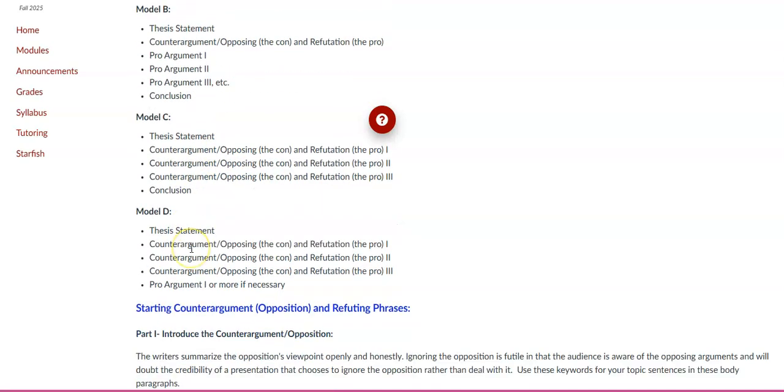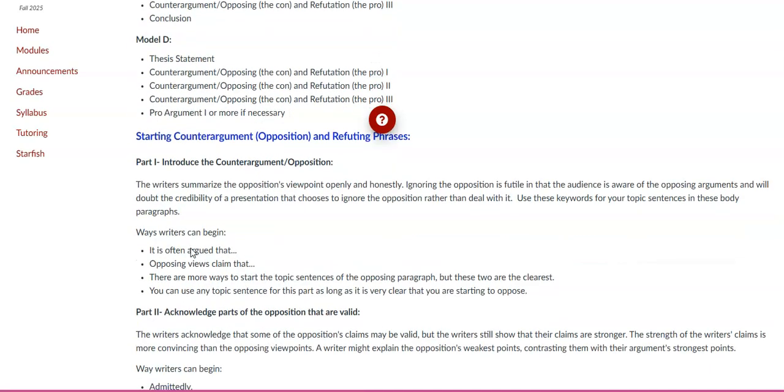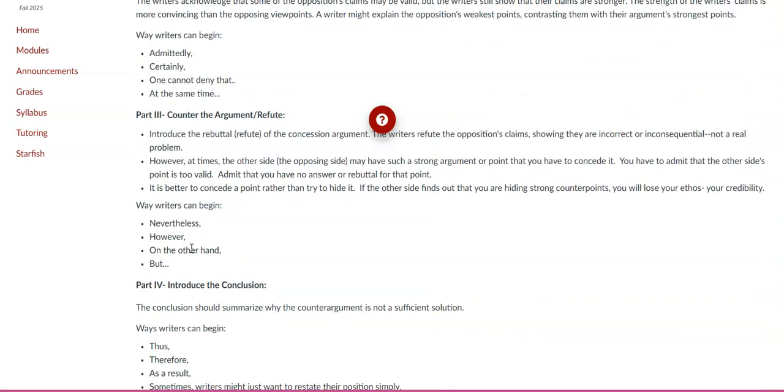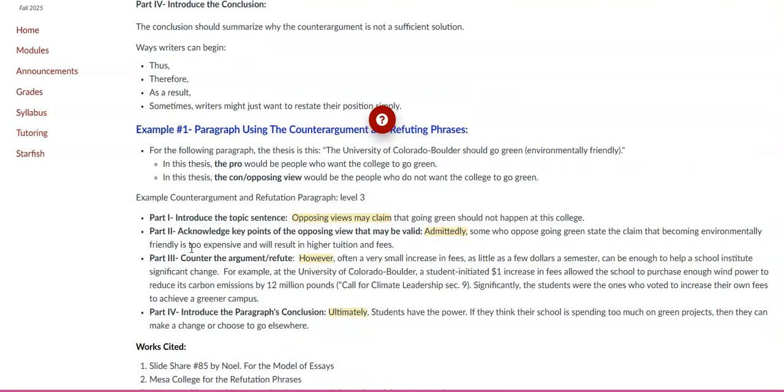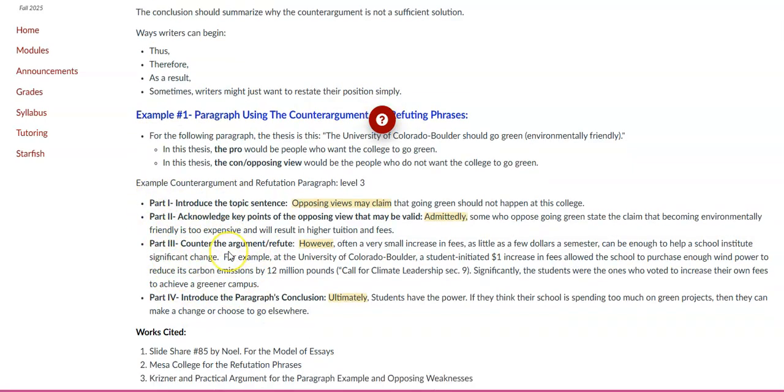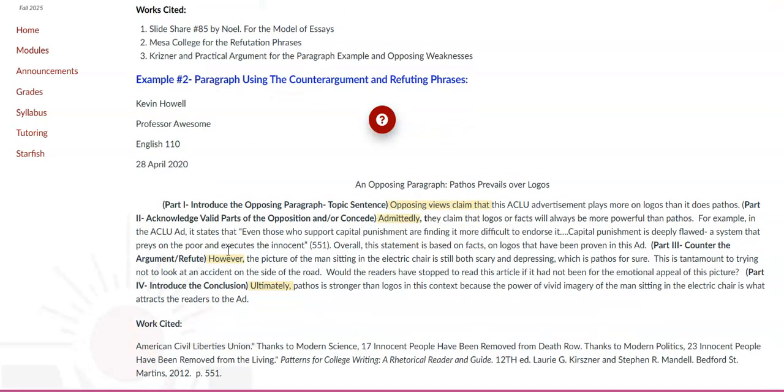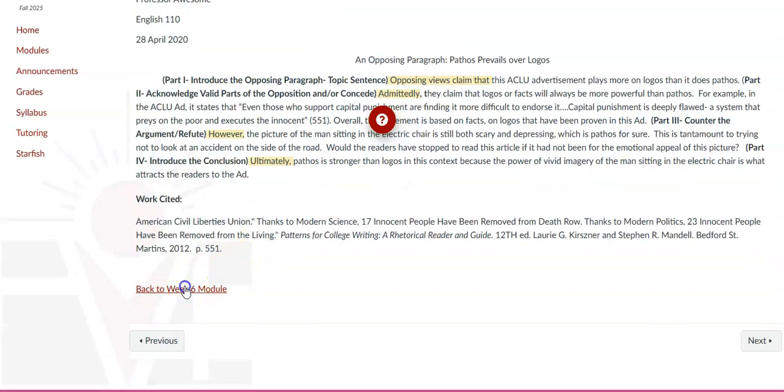All right, anyway, these are the models that you can use, and again, your counter paragraphs can look like this in your essay. I want everything labeled, or it can look like this one. Okay, just make sure that it's labeled and it's very clear to me. All right, and let's take a look here.